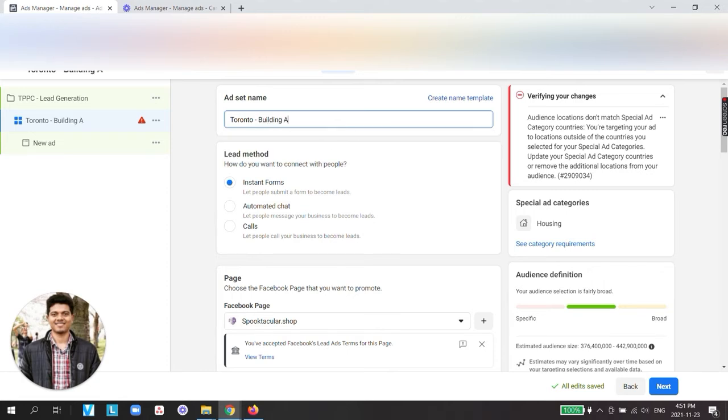Now there are three different ways for lead method: instant forms, automated chat, and calls. I would suggest using instant form. It works well for real estate brokers and for the real estate industry specifically, because you get the phone number, full name, and email address, and you can keep all those things in your database, instead of having an automated chat option where you'll have to come back to your Facebook chat and talk to every single person from just one platform.